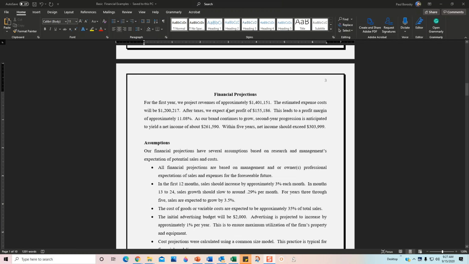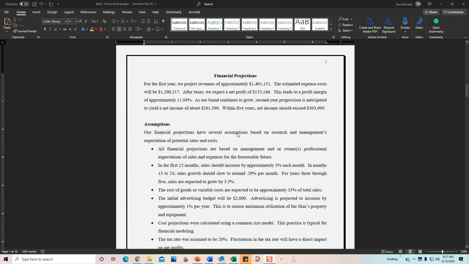What I'll do is put a little summary right here of what we expect the revenues to be for the next few years, some of the net profits, and also the net profits for the next 5 years. So I just sum it up real briefly, and I give them a perspective of what to expect in the financials. The next aspect is going to be the assumptions section of the business plan.